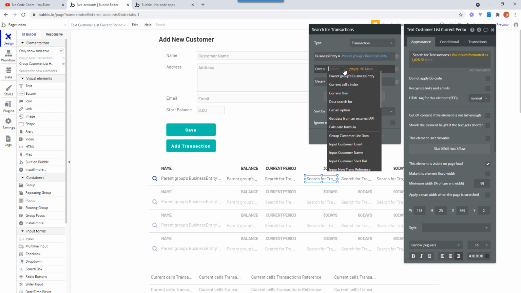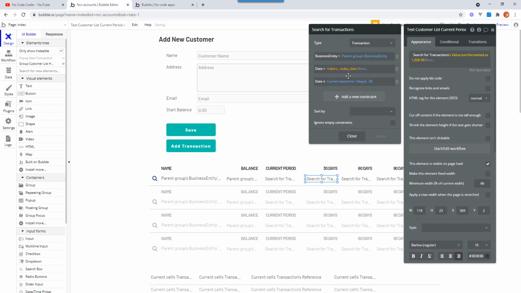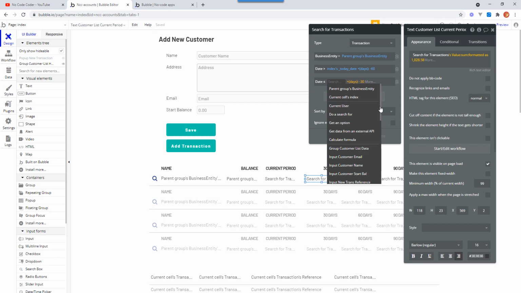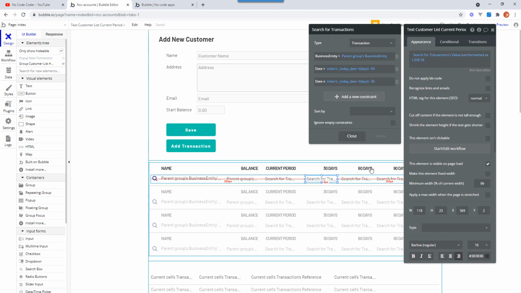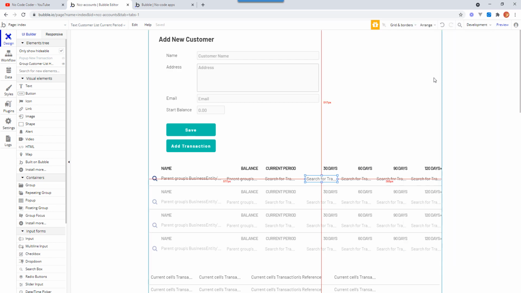So index today's date plus days minus 60, and rather than Bubble's current date time length, you'll then use your own custom state throughout. So index today's date plus days minus 30, and so on and so forth. You change the rest of these as well. Okay. So I think that's about it.